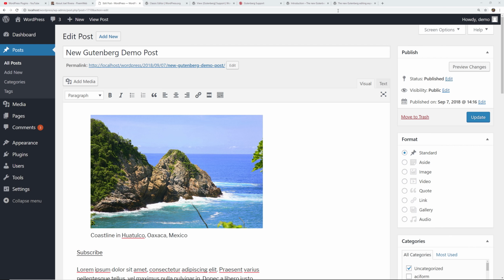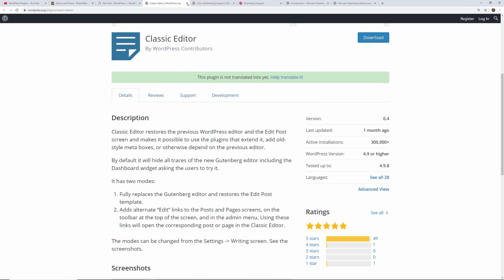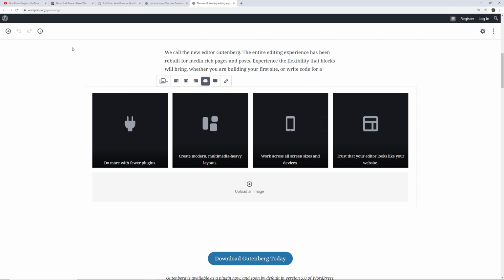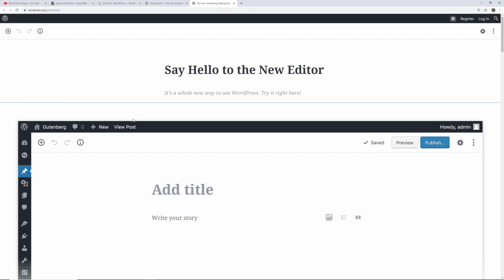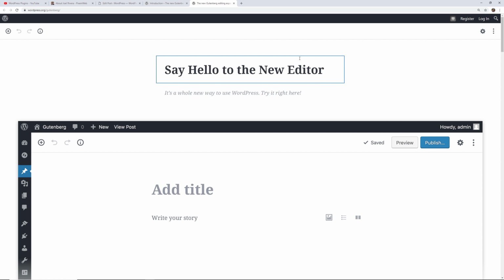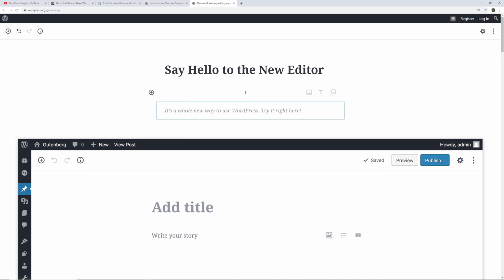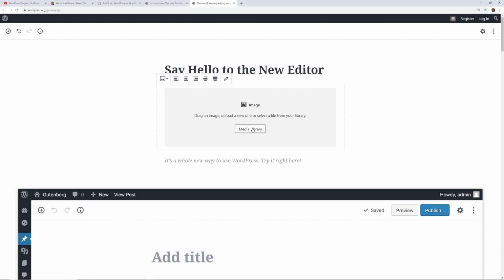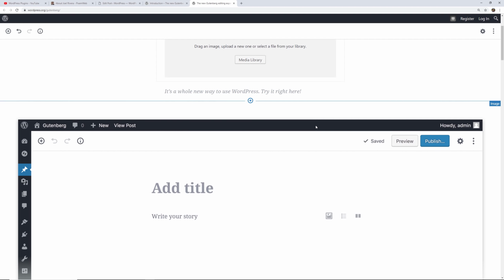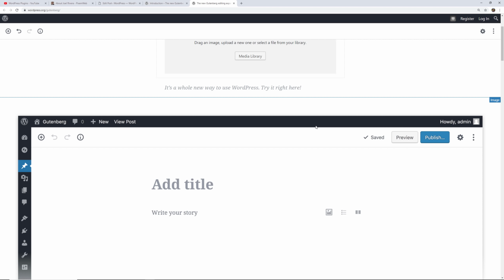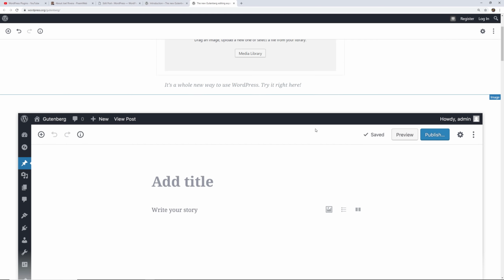What are your options? Well, let me get out of some of these tabs here. You can go to wordpress.org/Gutenberg and you can get some basic understanding of how it works. You can add new blocks. Some of the same things you were able to do on your website, you can do here right within the browser and not on your actual website. So this can be a way for you to get familiar with Gutenberg without actually having to change anything on your site.